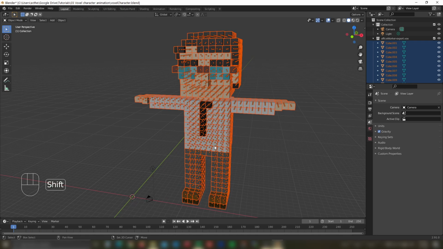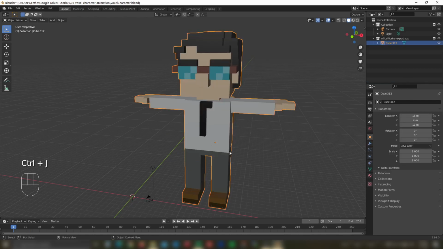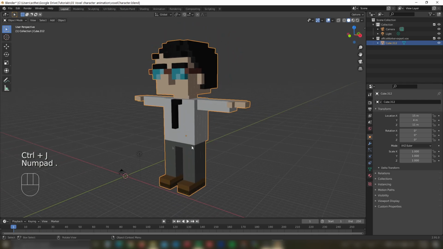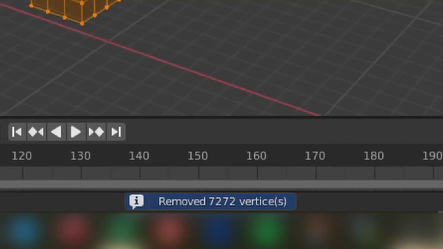Shift and left click on a cube to make it the active object and then press Ctrl+J to join them all together. Go into edit mode, press M to bring up the merge menu and then select by distance. This will get rid of all double vertices.